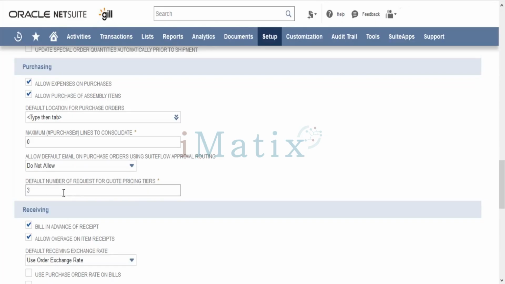Similarly, there is an advanced procurement module which requires request for quote. On the request for quote, what should be the maximum or default pricing tiers that should be applied? It would be defined accordingly. There would be 3 tiers required for the request for quote. This is a part of the advanced procurement module.